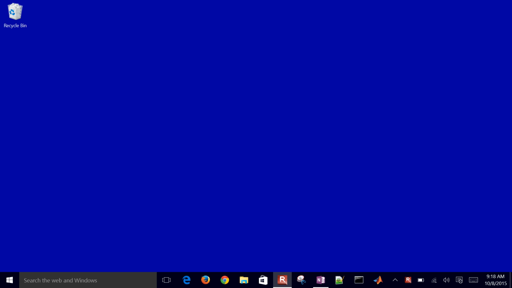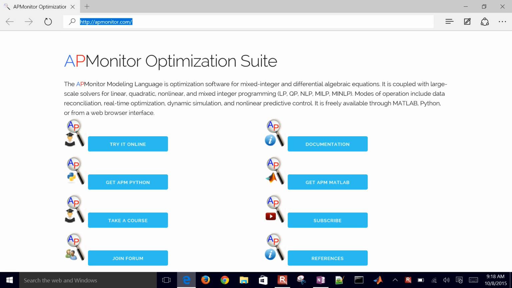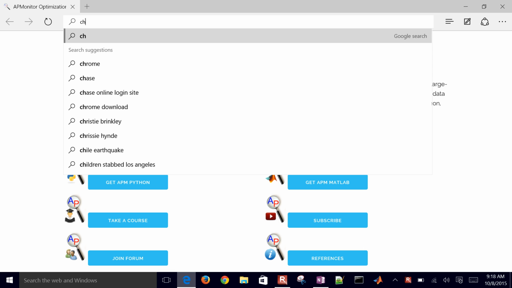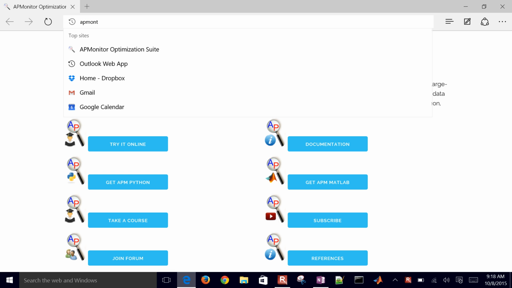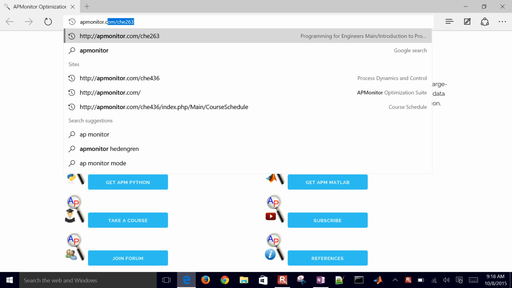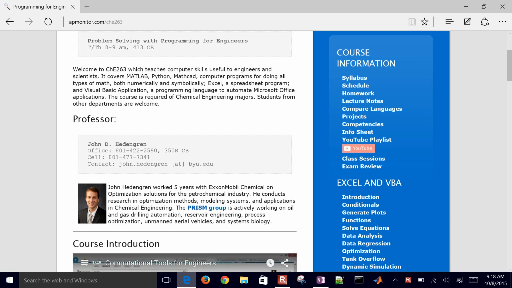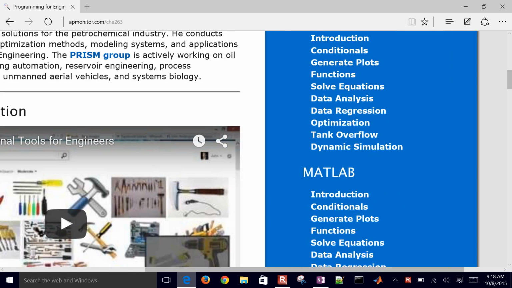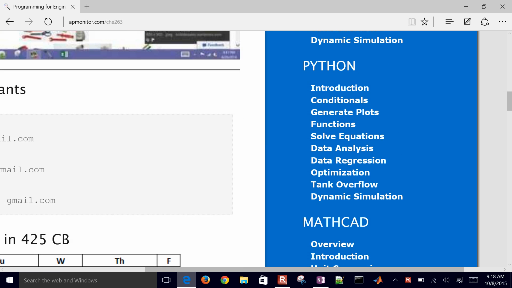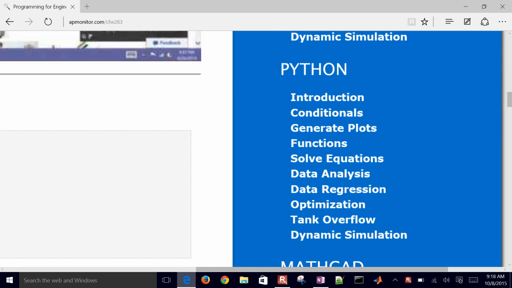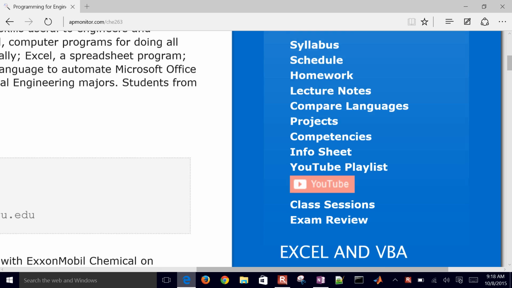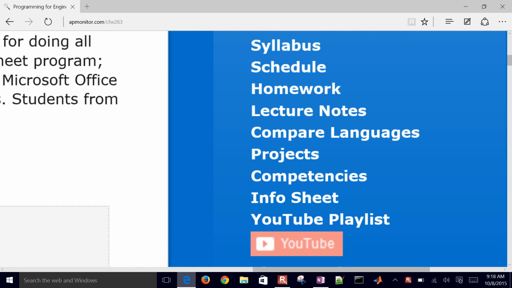This is some preliminary information for the course project in Chemical Engineering 263. If you go to APMonitor.com/CHE263, you'll come to the course website, and then come down on the right-hand side to Python, and you'll see the Python information there on instruction material. The first project is going to be in Python.